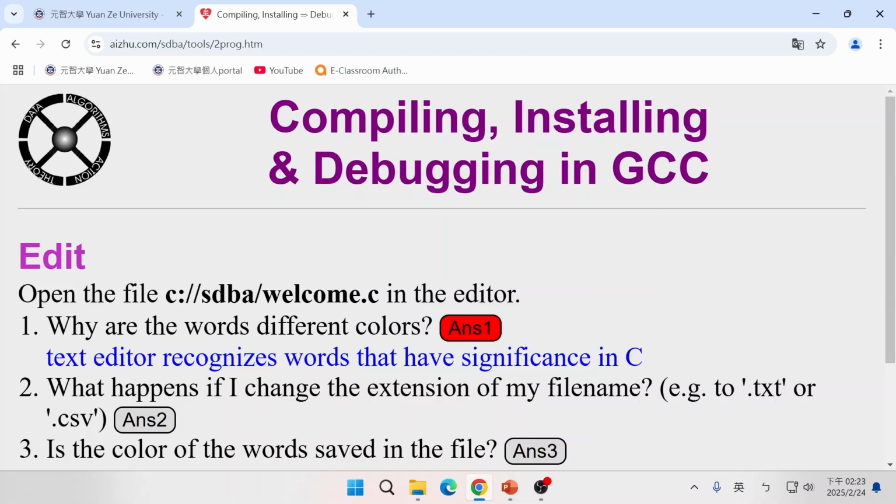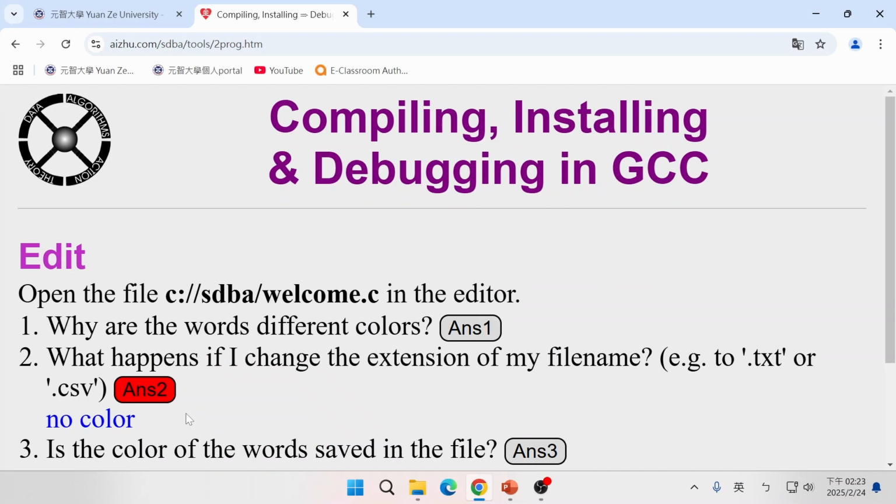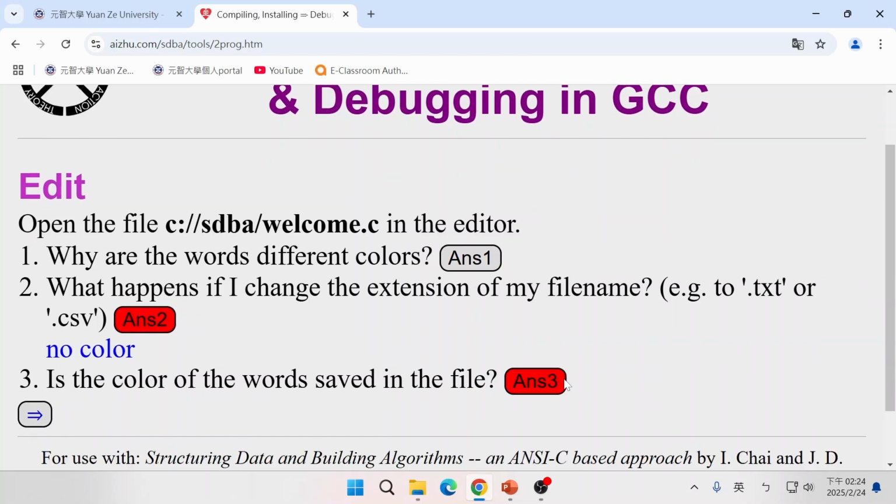Okay. Now, what happens if you change the extension of your file name to .text or .csv? When you're doing this sort of programming, generally the answer is you'll lose your color because it now thinks you're writing a text file or a CSV file. If you give the extension CSV, it will start to interpret your file as a CSV file, so the colors will be slightly different because it will think it's a CSV file.